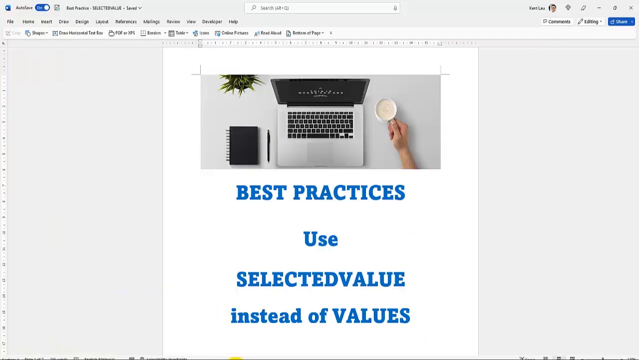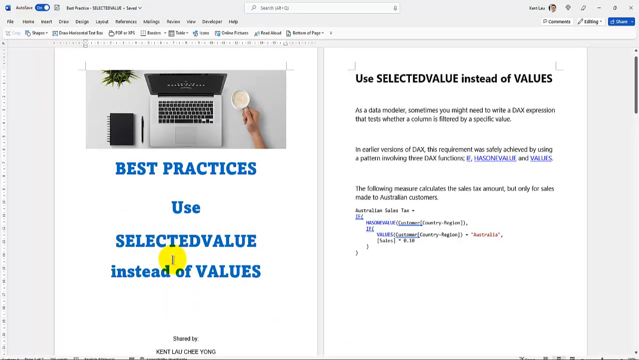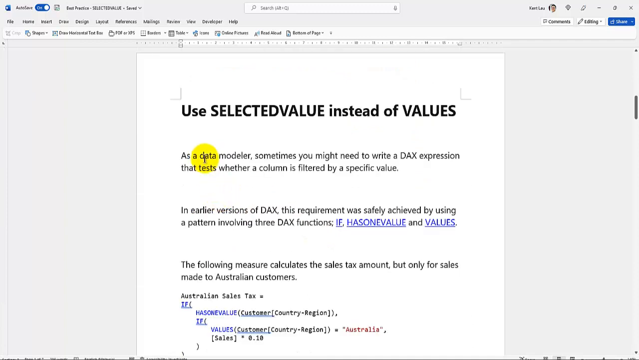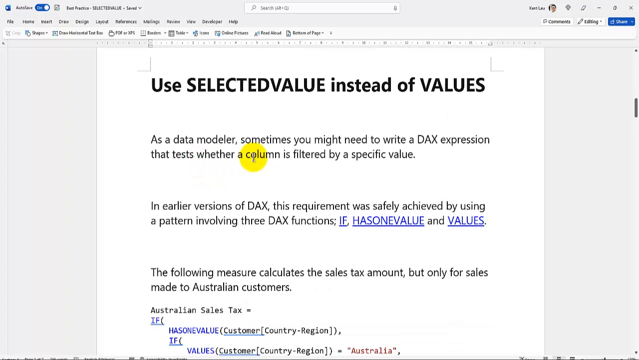This is explained in the Microsoft article on the best practice of using SELECTEDVALUE instead of VALUES. So yes, the source is from Microsoft: use SELECTEDVALUE instead of VALUES. As a data modeler, sometimes you might need to write a DAX expression that tests whether a column is filtered by a specific value. So how do you test that? The key is that there is only one.